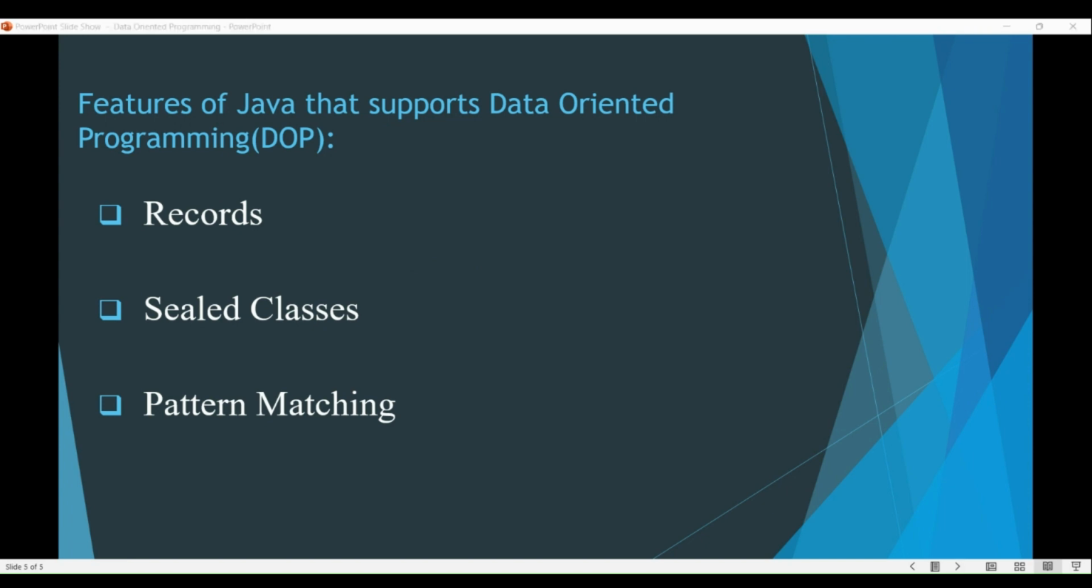Next, we have pattern matching. Pattern matching involves testing whether an object has a particular structure and then extracting data from that object if there is a match. Pattern matching, as we know, is a useful tool and it helps in data oriented programming as well because it provides a concise and efficient way to match patterns in data structures like collections or records. This can help simplify and optimize code that manipulates data and can make it easier to reason about the behavior of the program.